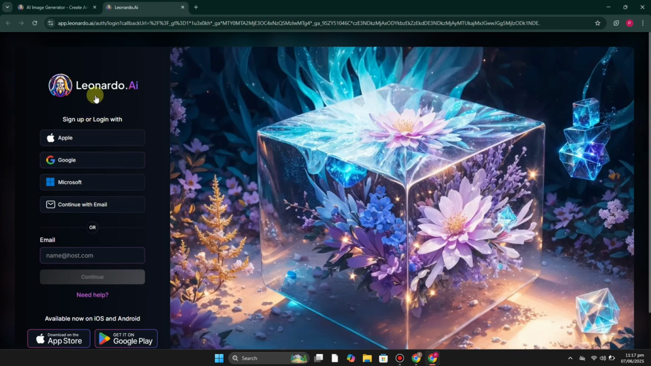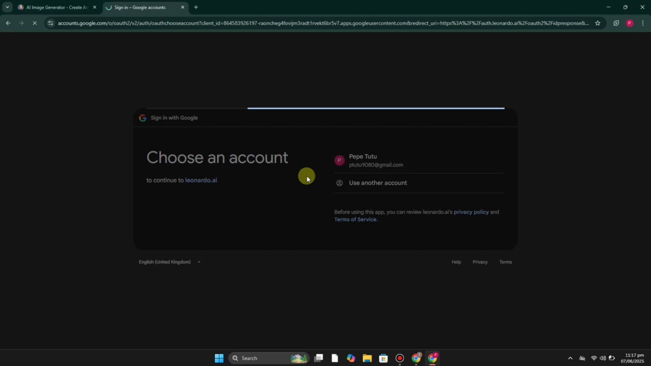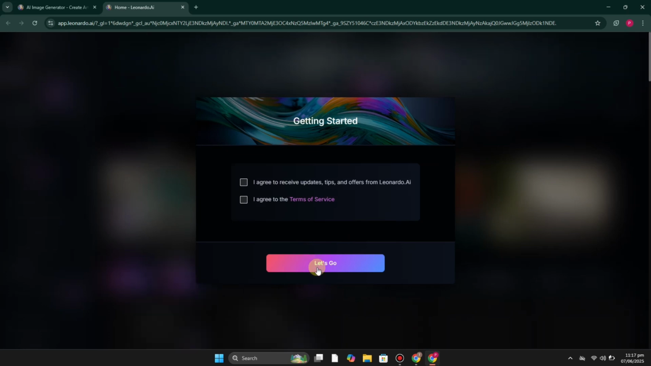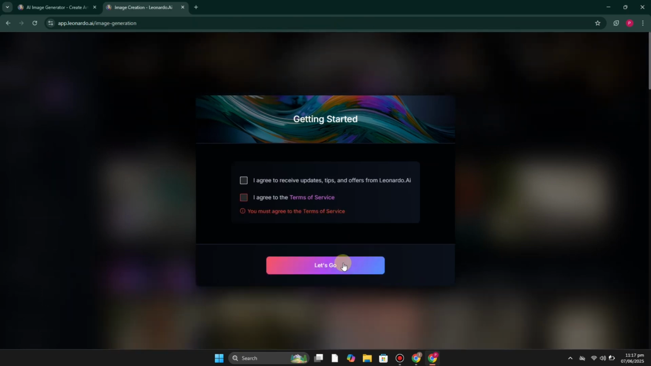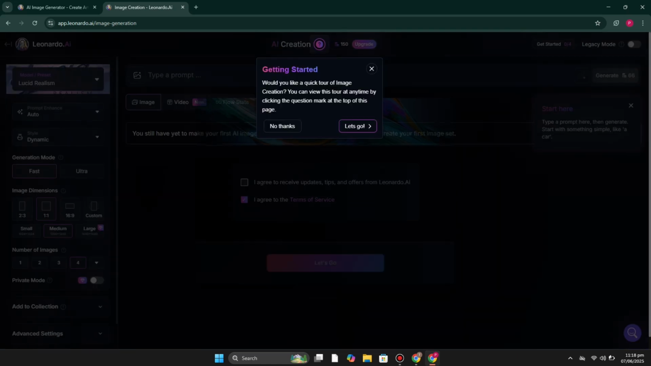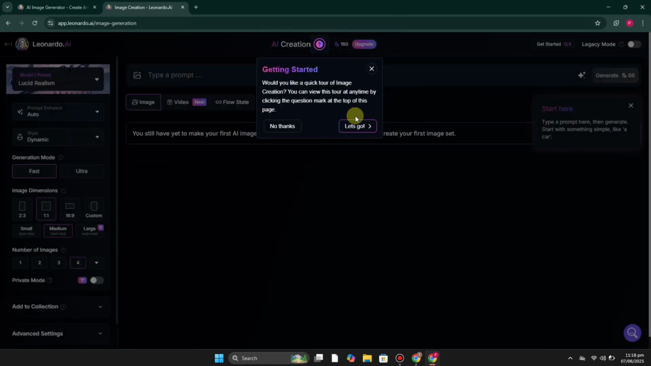After that, you just have to simply sign up using any of these options. It's up to you, whatever option you prefer, you can just go with it. After that, you just have to create your account. Then it will take a while and take you to your homepage. Then you just have to agree to their terms of services and click on let's go. And after that you will be on this page.